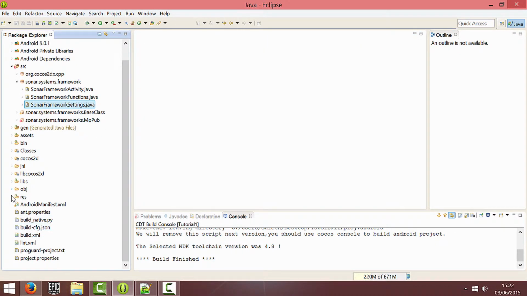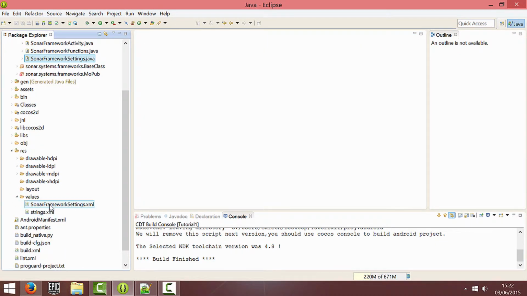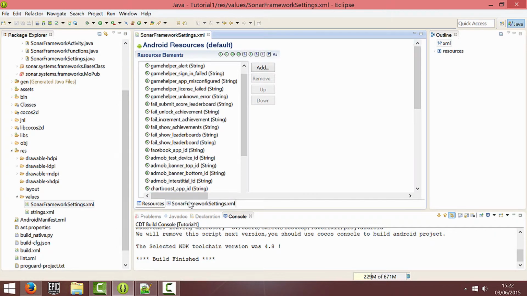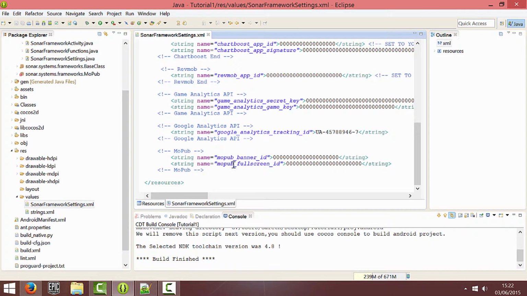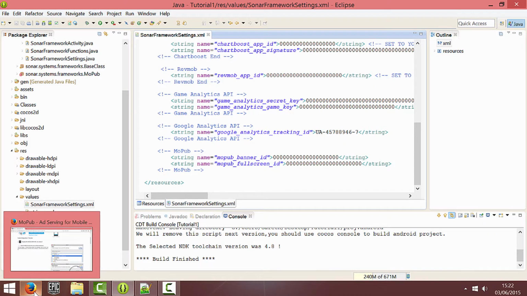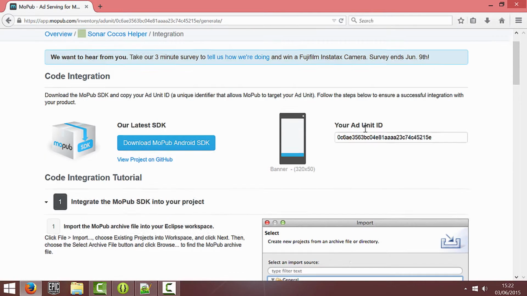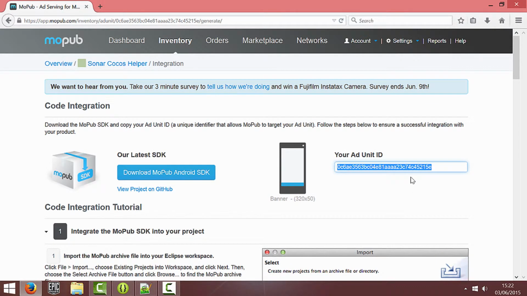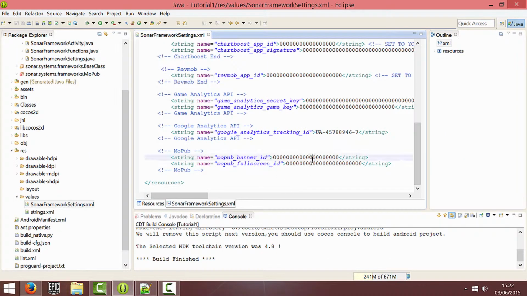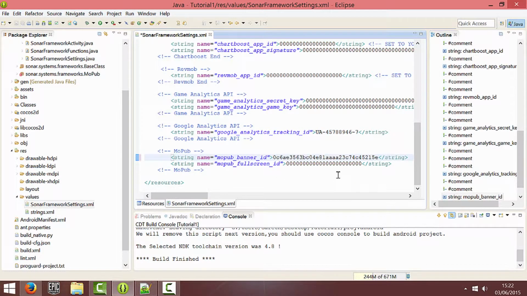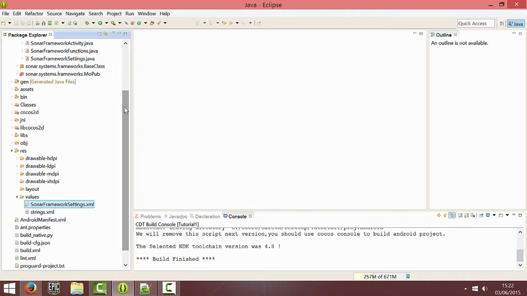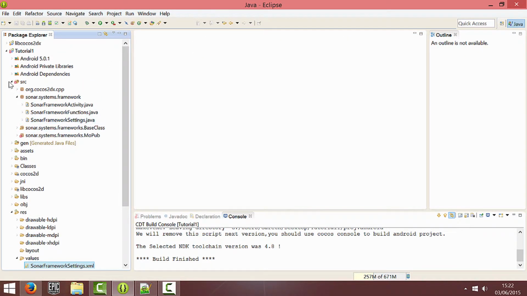and I'm going to go into resources, values, Sonar framework settings XML, and at the bottom you can put in your IDs for a banner and a full screen. So I'm just going to put in the banner ID for now, which is at the top. Copy that, paste it in, save it. Okay, that's that done, and finally we just need to add the MoPub libraries.